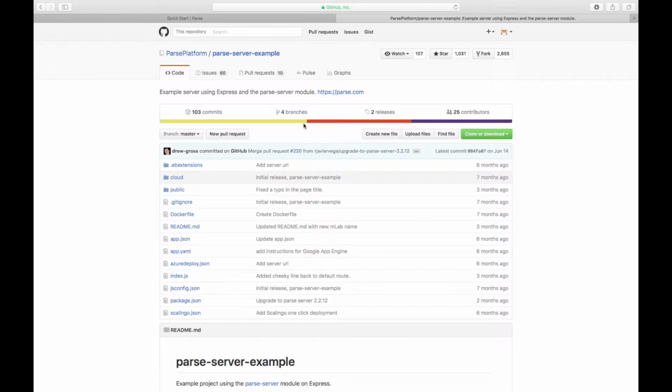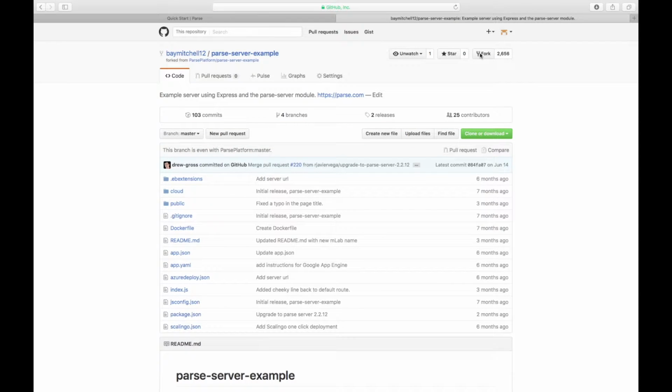Now here is Parse's server. It's a parse server example. It's a parse server and their example for it. But we're just going to go ahead and use it. Make sure you're signed in. We're going to go ahead and click fork in the top right, which basically is making us a copy that we can work with, that we can change, do whatever we want to.